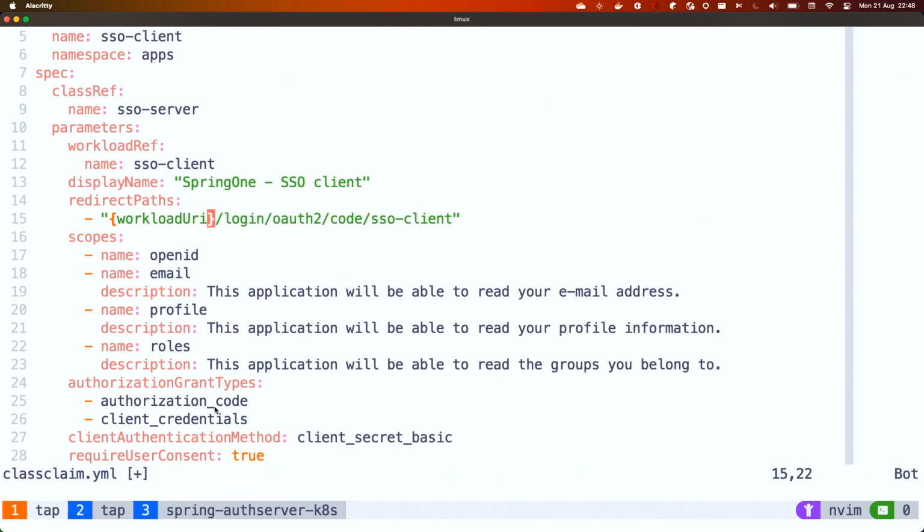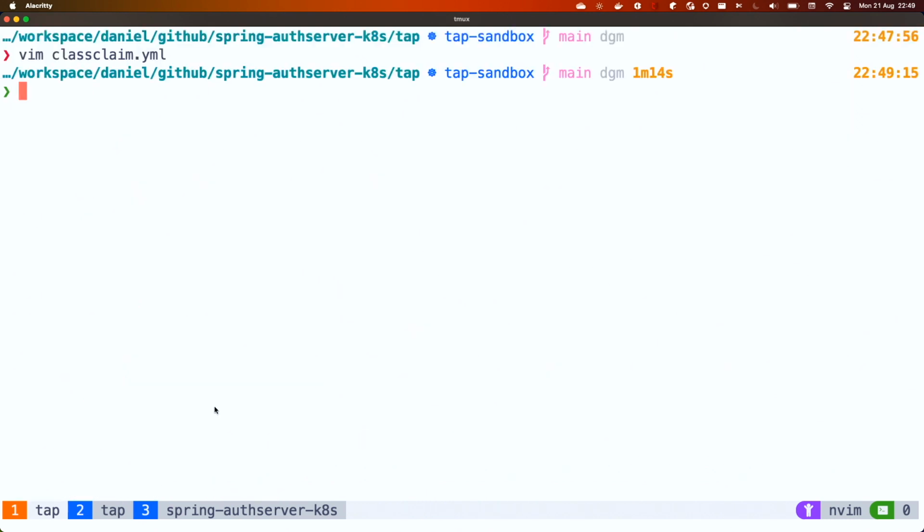You don't have to know where your workload runs. Just know that you're going to deploy a workload called SSO client, and then we'll put the URI here for you, so that when you deploy in different environments, you don't have to create different resources, right? Maybe in staging, this is apps.staging.example.com, but then when you go to prod, it's a different URI, so it would be a different class claim. We just do that for you. You just say which path, similar to the base URI that is available in Spring Security for templating the redirect URIs.